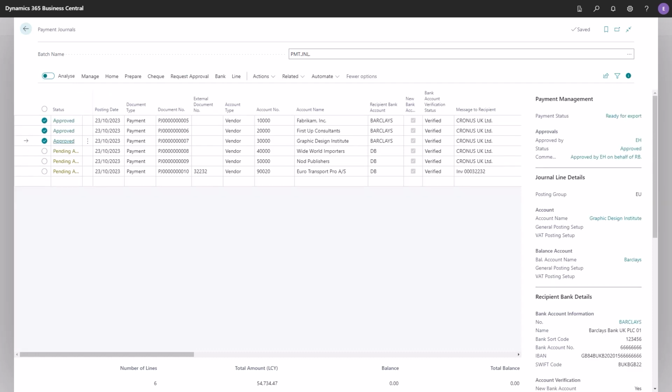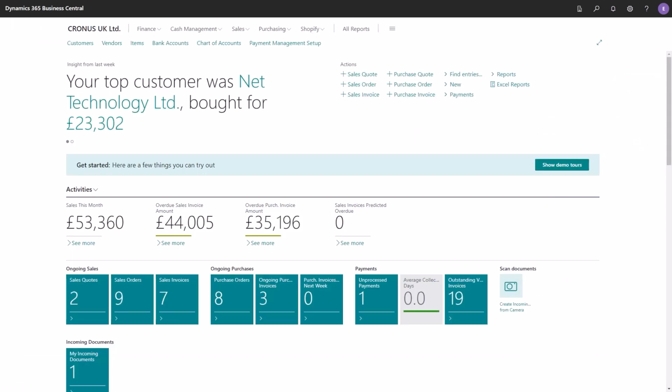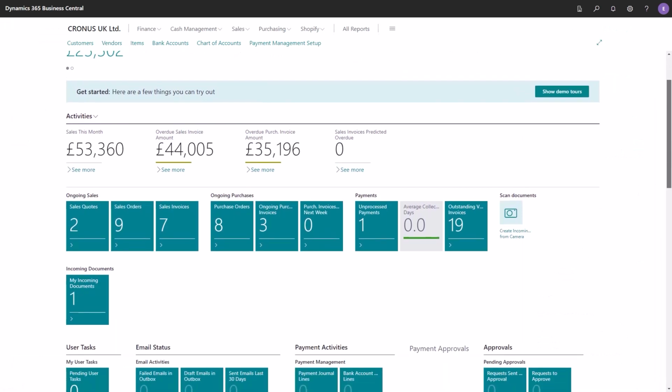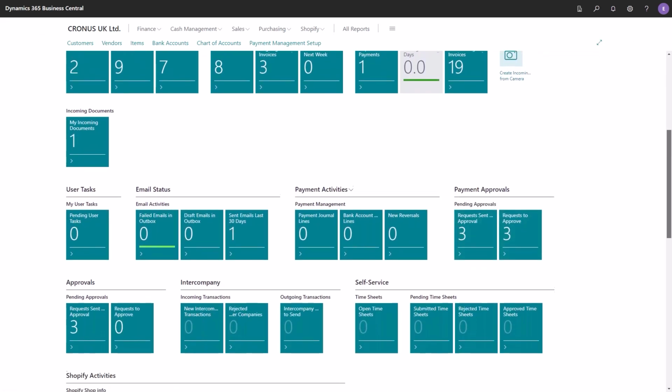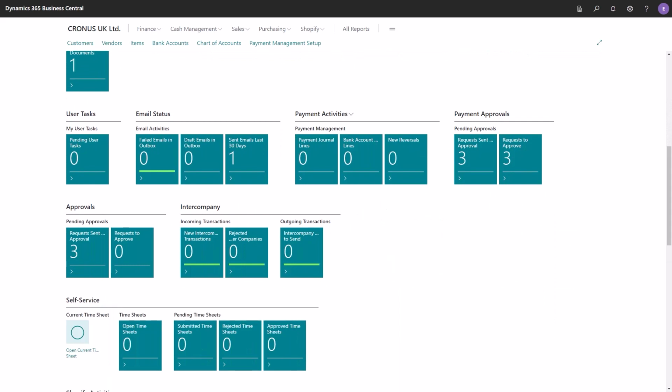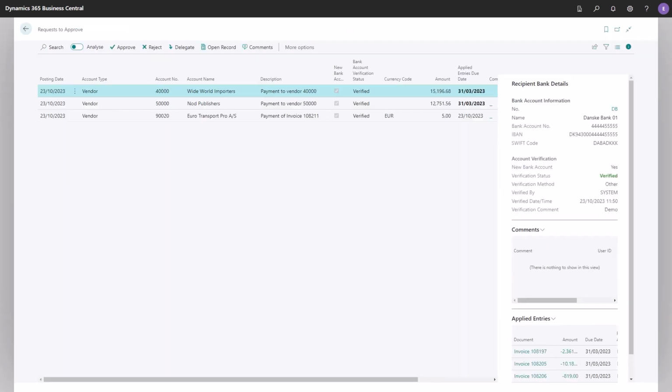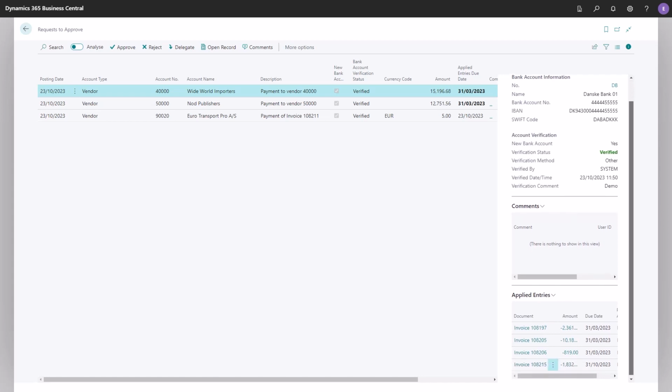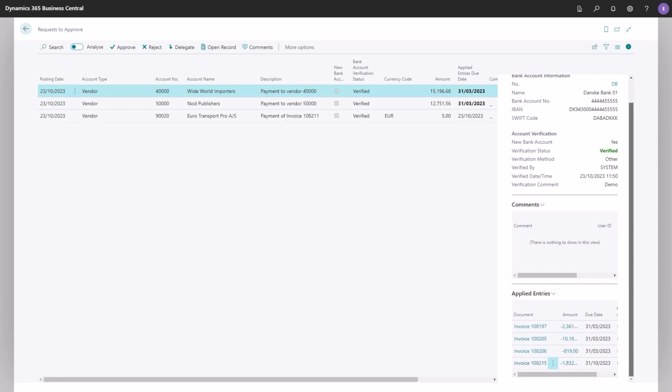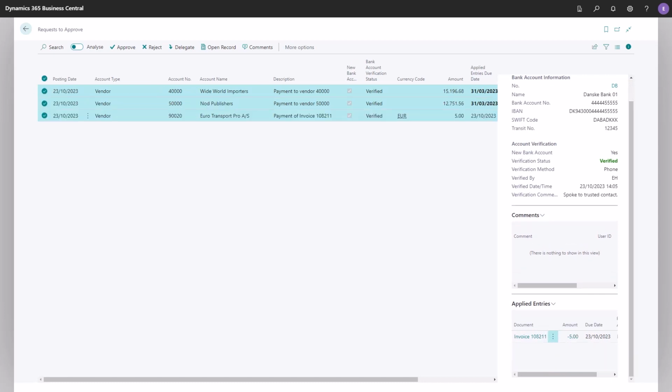Or you can go to the Role Center, find the Request to Approve tile, and access the approvals from here. And remember, you might also set up that you can receive an email guiding you into the approval requests. From here you can see the bank account information, and you also have access to the applied entries. You can now select the ones you want to approve. You could of course also reject, delegate, or add a comment if you wanted to.